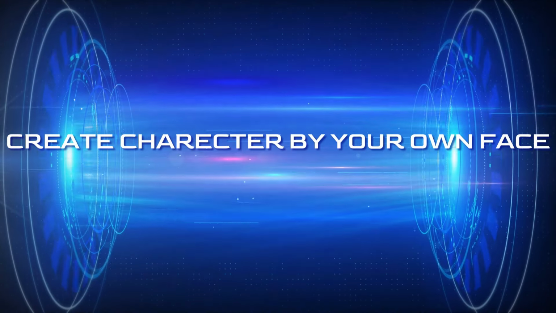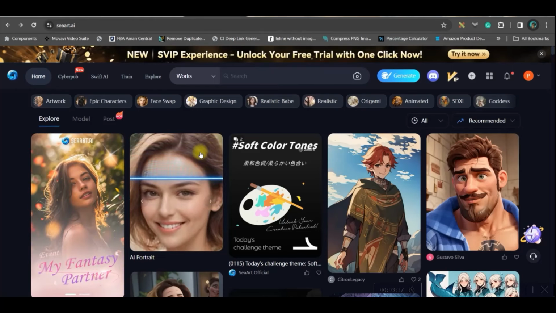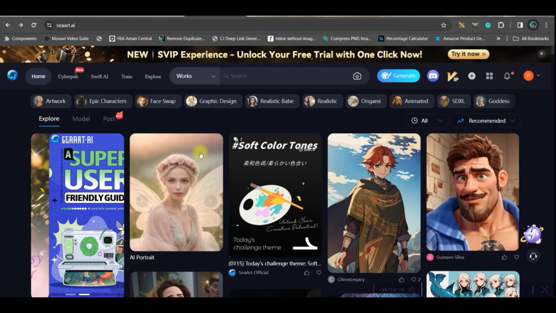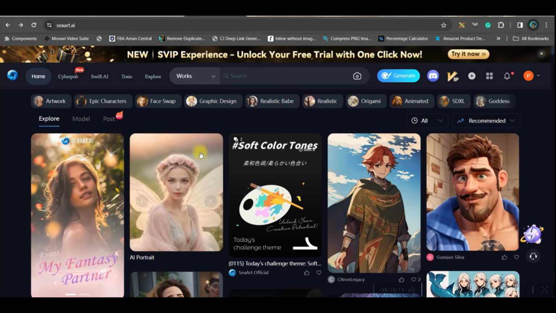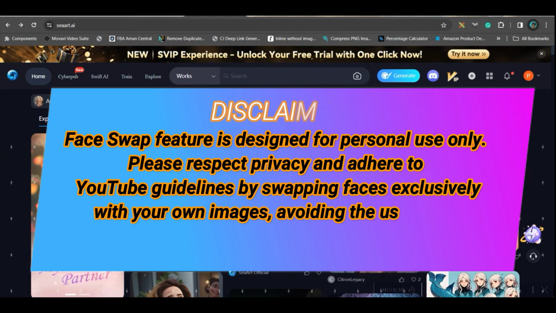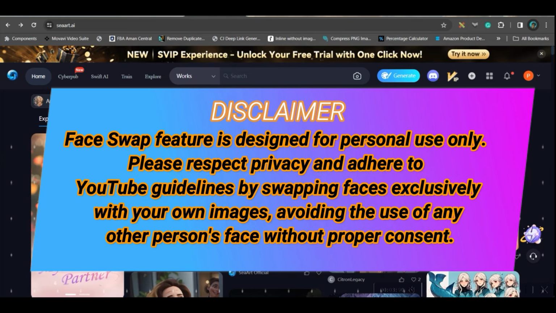Now let us move forward to create the characters. Today for creating character, I am using CR.ai. They give a very satisfactory face swapping option. But one small disclaimer, please use your own picture from your own library and use the face swap option, and use their own library to swap the face.